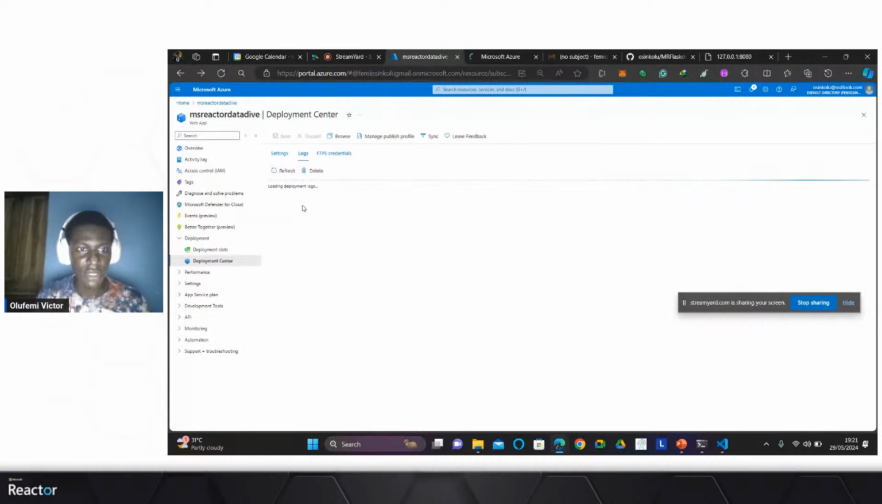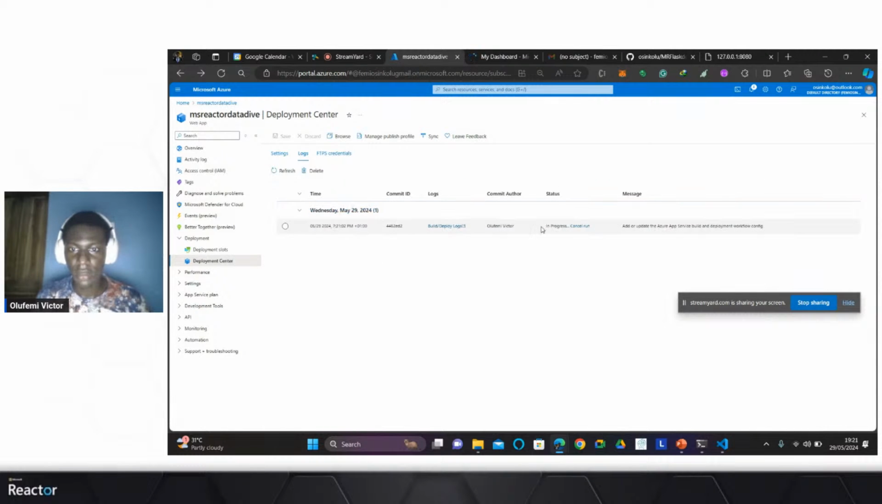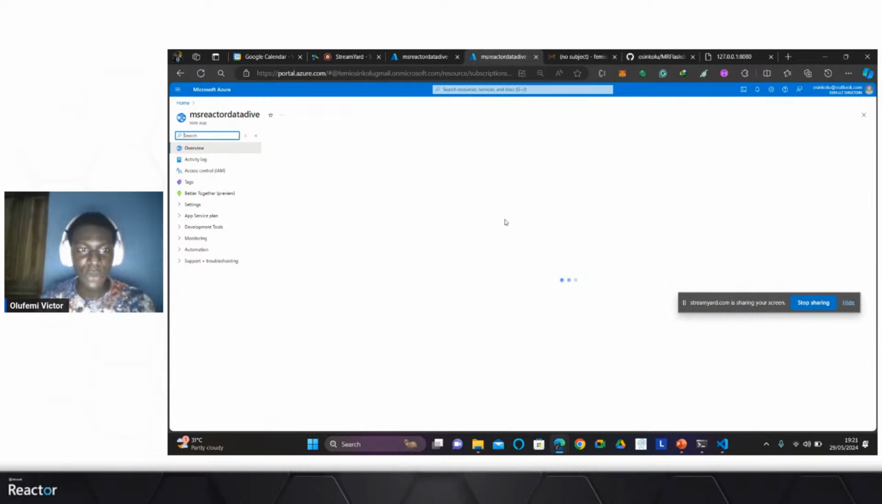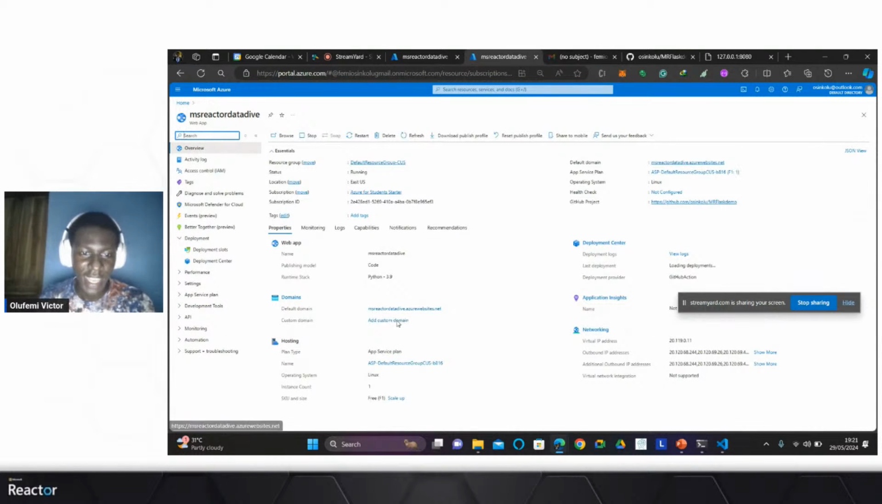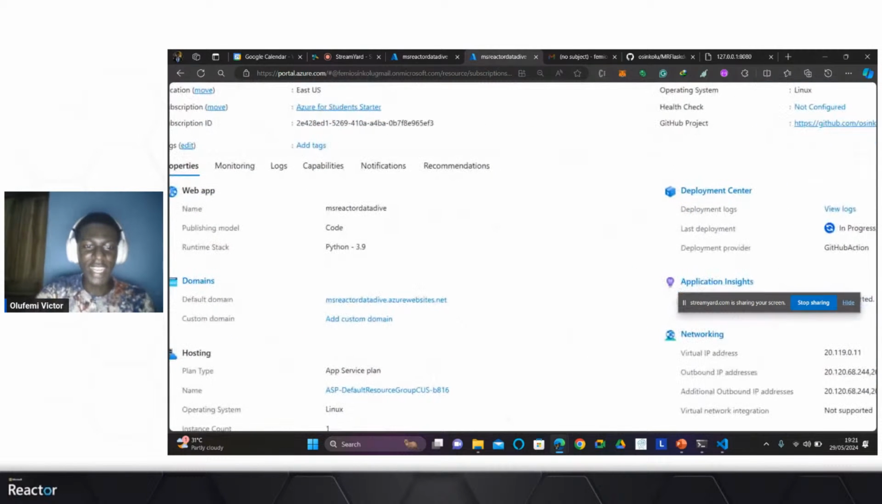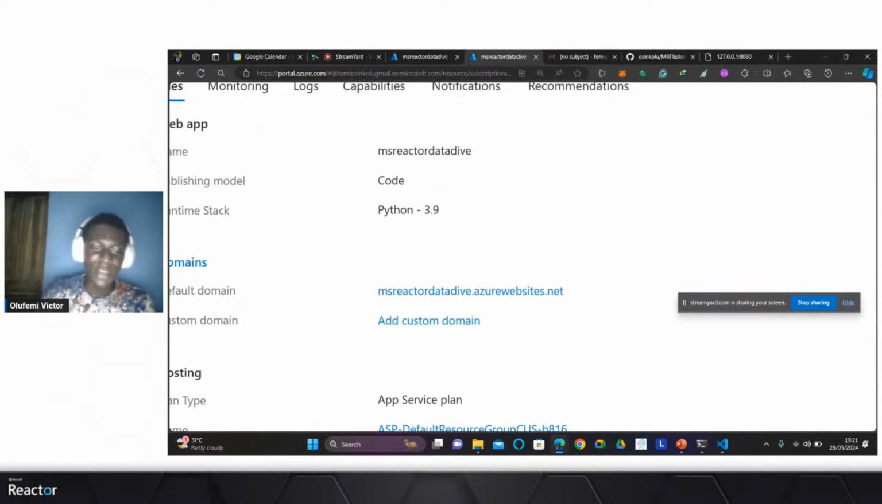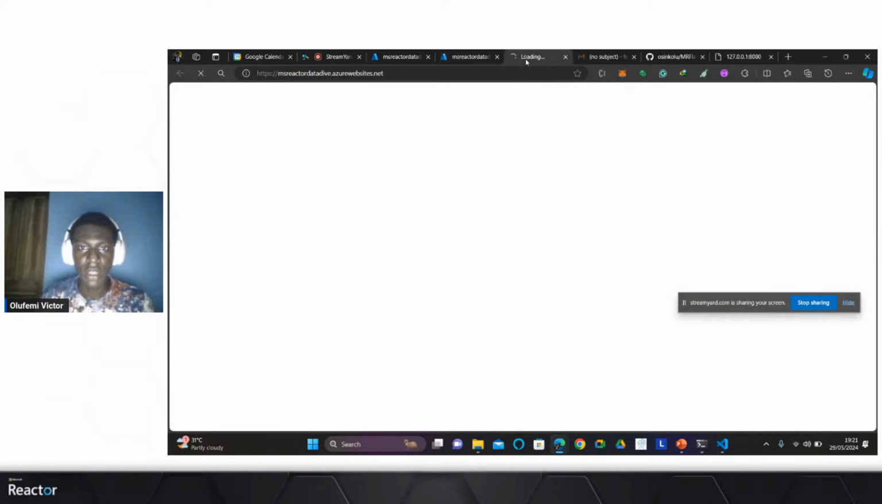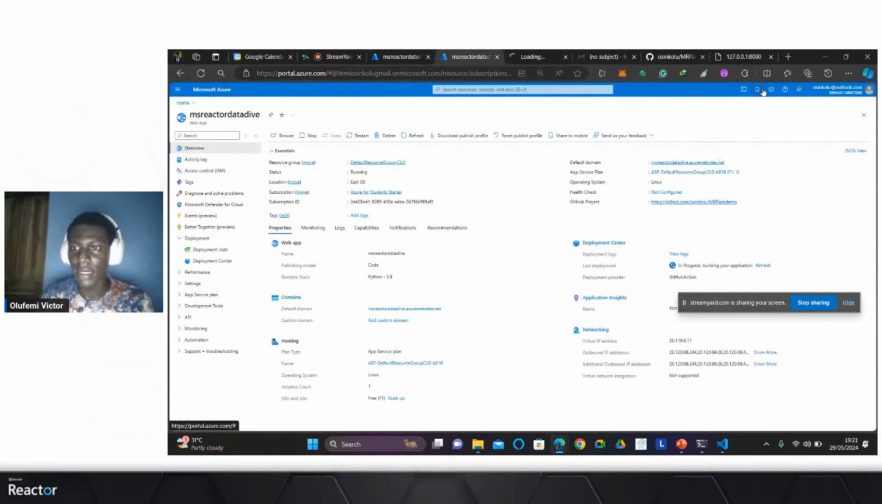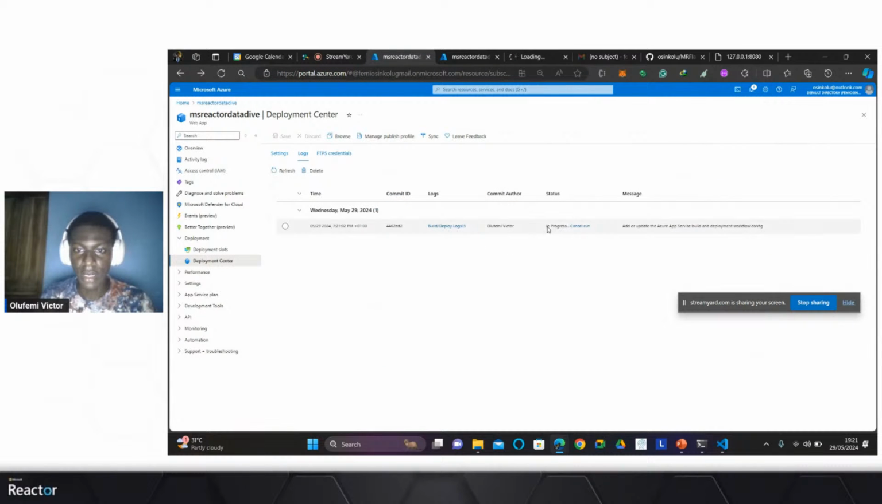Okay, so let me refresh this. Okay, so it's building. I wanted to go back here to check out if they've provisioned me with my domain already. Aha, so you can see, let me see if I can zoom this out. You can see I have a new link Azure has provisioned me with, which is msreactor.datadive.azurewebsite.net. So that's a free URL that I can then use to showcase my work. Of course, my deployment is not complete yet, so it should probably load up later.